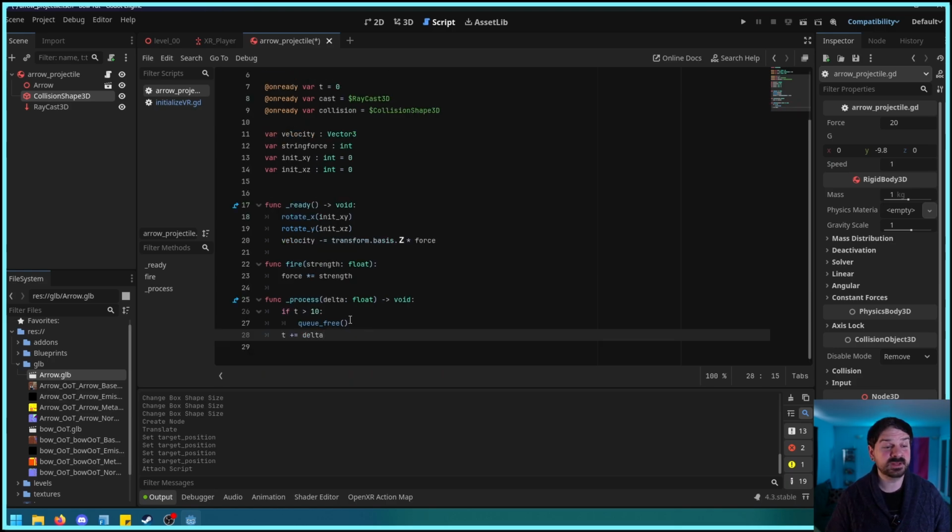Okay, just a little bit of code here. So if time is greater than 10 seconds, then we queue free. Queue free just means that we delete this object, the entire object from its root node, which its root node is the arrow projectile. So perfect. T plus equals delta is just going to keep track of time. So once T equals 10, we delete the object. Pretty self-explanatory.